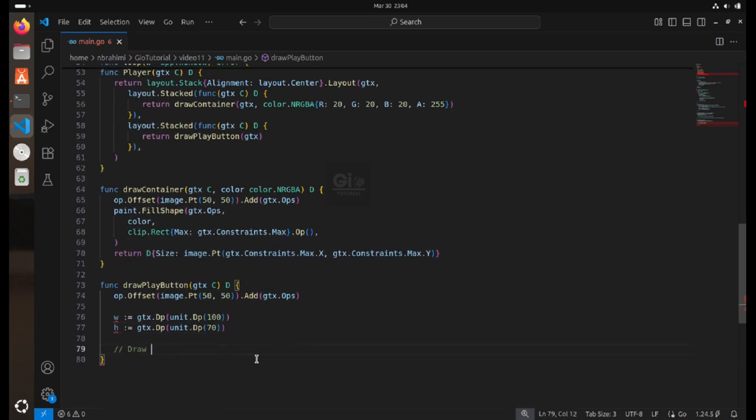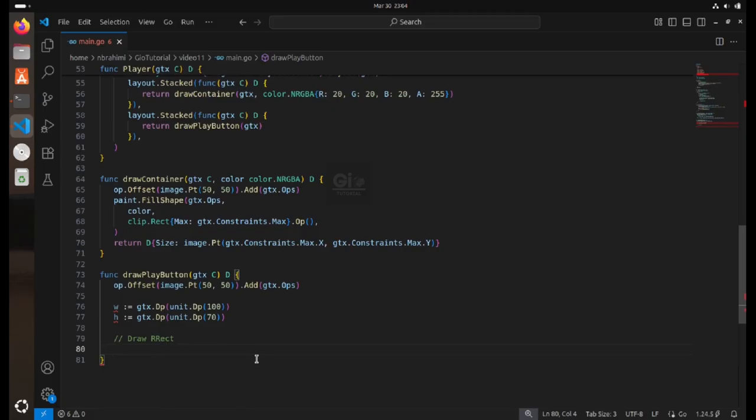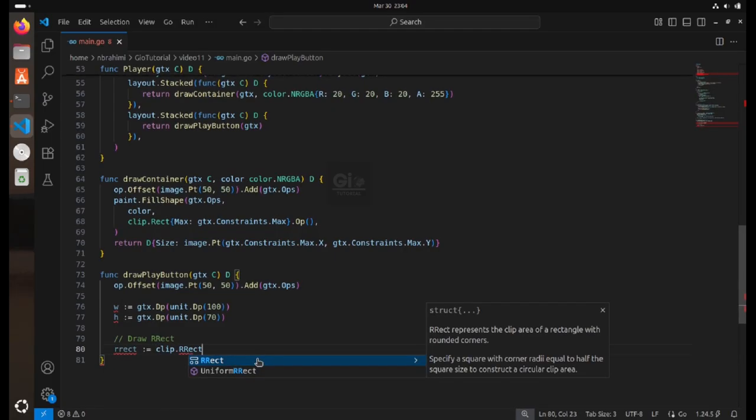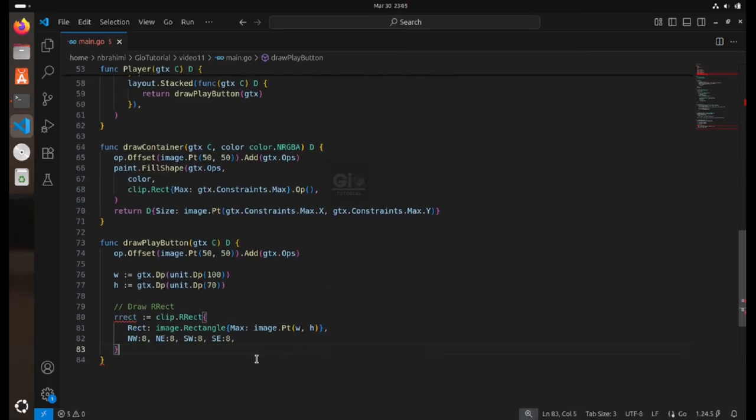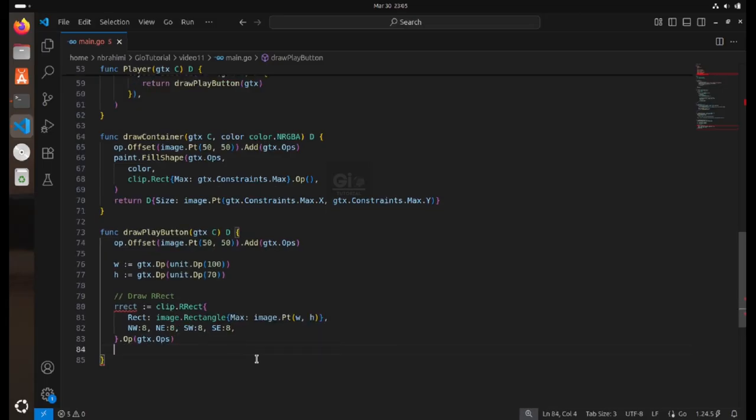To draw the rounded corners rectangle, I will start by defining the clip area by using clip.rrect and set the max to image point W by h. I will set the roundness to 8 for all sides. Now I will call fill shape function.